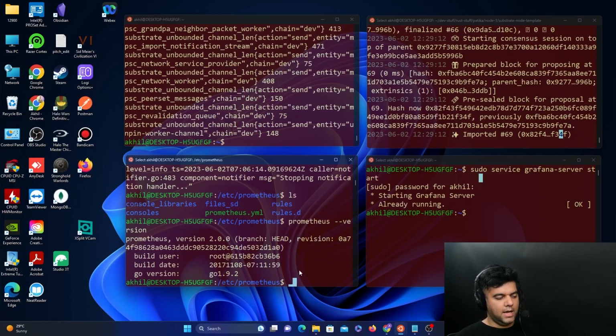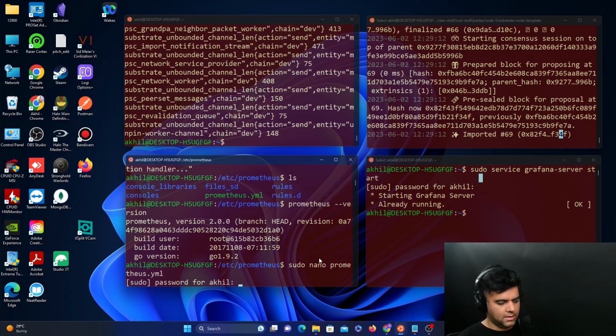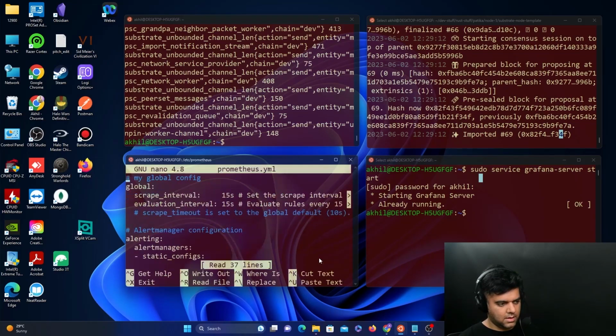All right, and now you can start changing the prometheus.yml file. This is where you need to pay attention. sudo nano prometheus.yml, and I'm inside the file now.